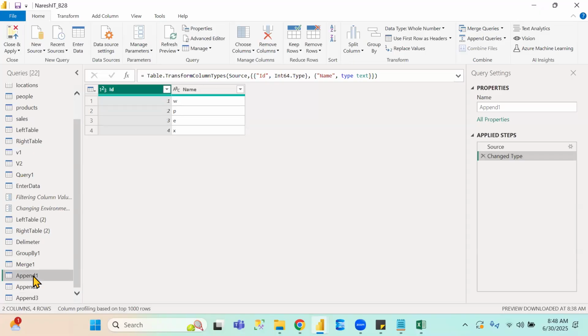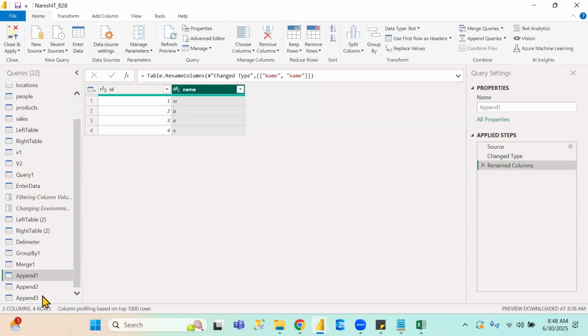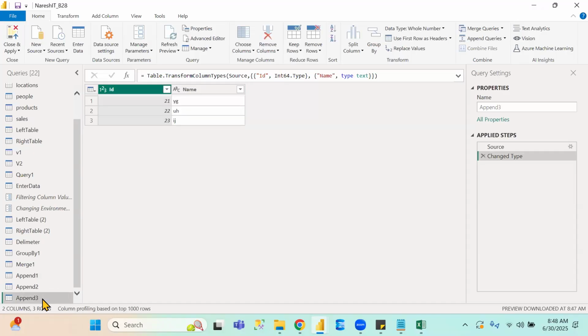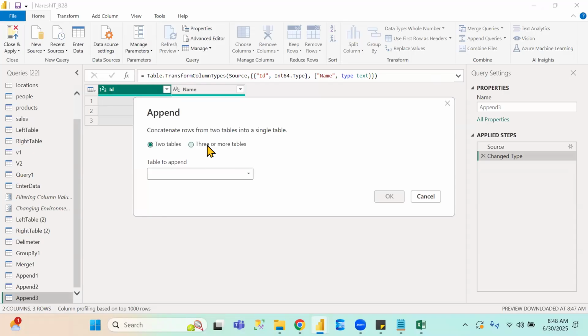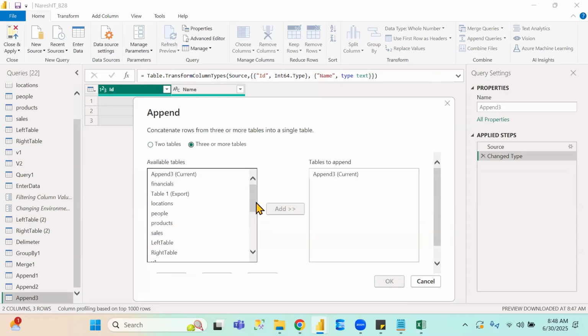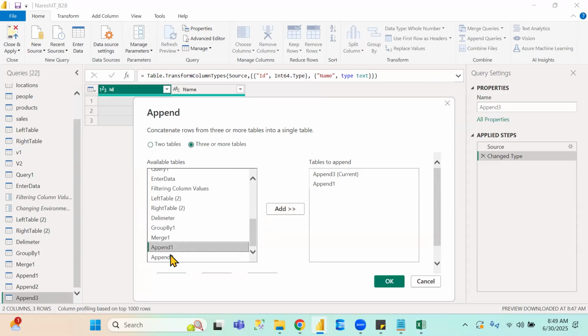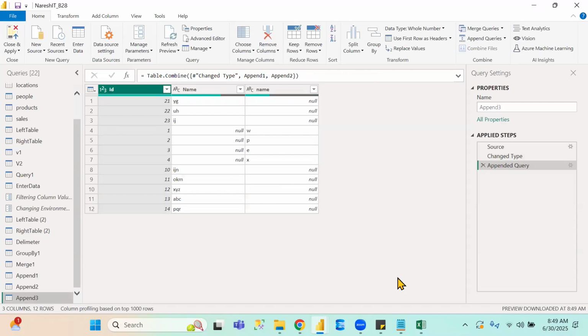See here. Suppose, for example, in append 1, I'm writing a different column name, called name in small letters. I'm changing only the column name. I'm giving a different one in append 1, but in append 2 and append 3, all are the same. Now, if I click on append queries, what will happen? Did you see the result?